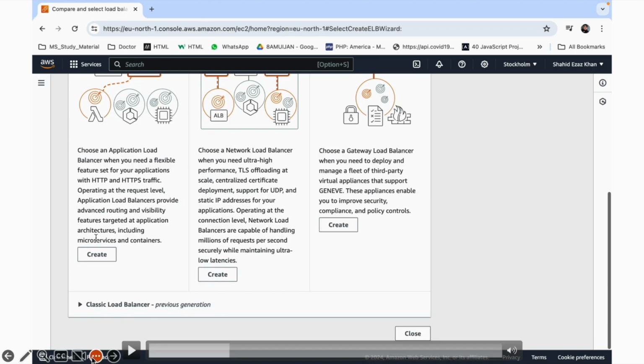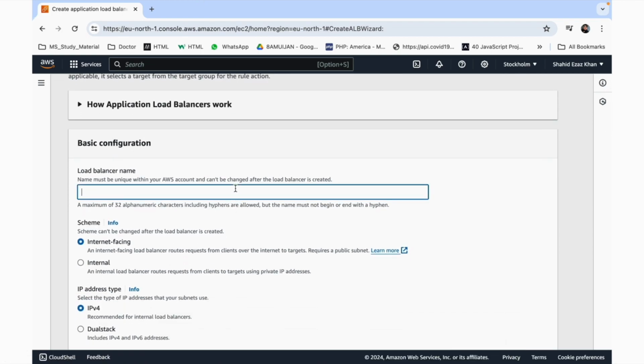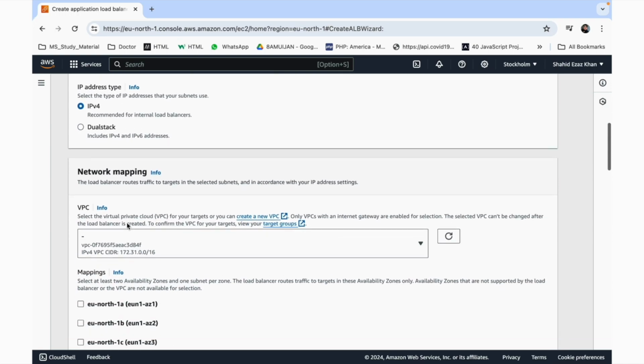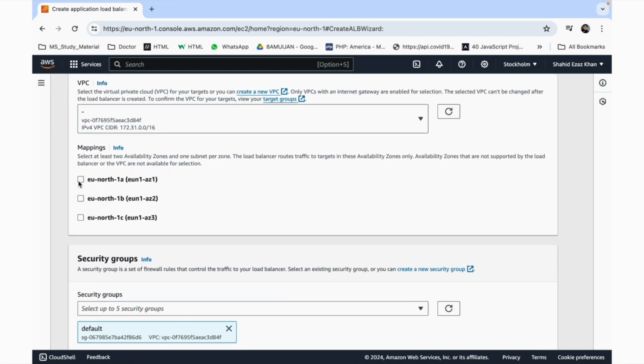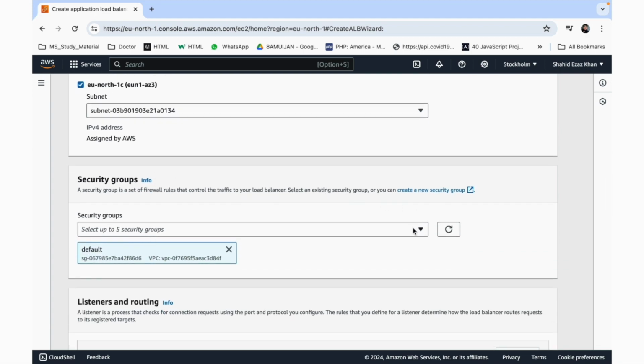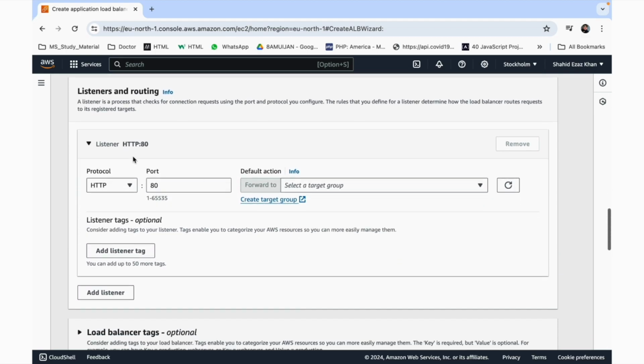But we will go for application load balancer. Let's create an application load balancer and name it first LB demo. It should be internet facing. We have to select all the AZs, and let's take the security group as launch wizard 1. Here I have to create a target group.